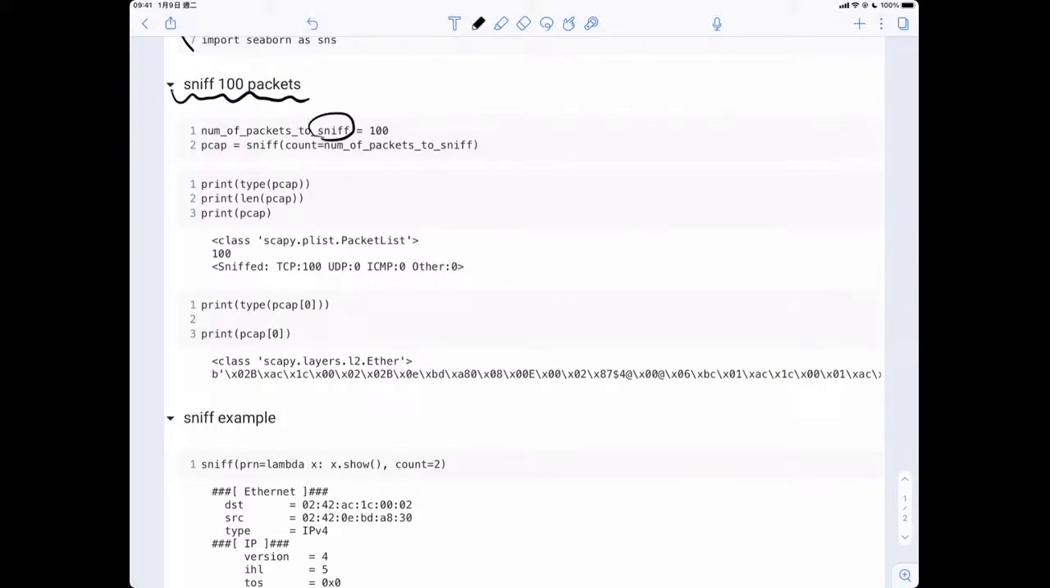Sniff means if you install these packages on your own computer, not Colab, then you simply need to do this: sniff with count, for example, 100. This package will control your network interface card and try to collect at most 100 packets from it, most likely your Wi-Fi network card. So in this file, in this instance, pcap, it contains 100 packets. You can do it in this way.